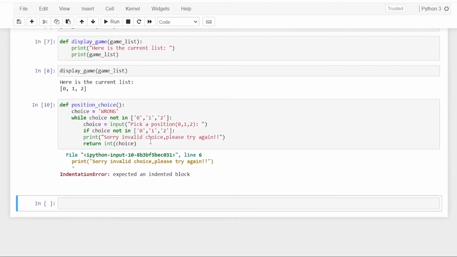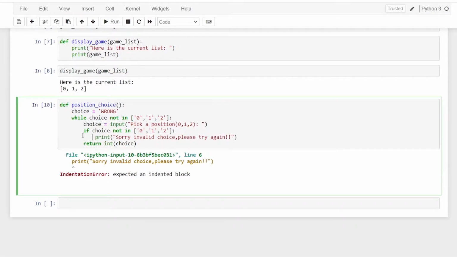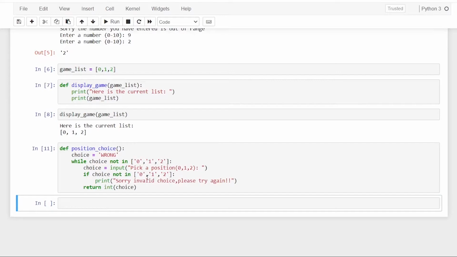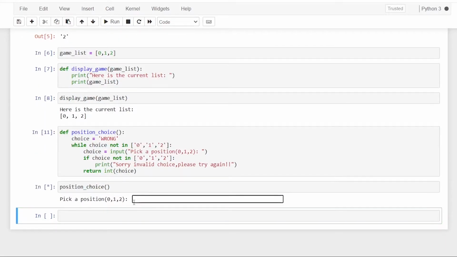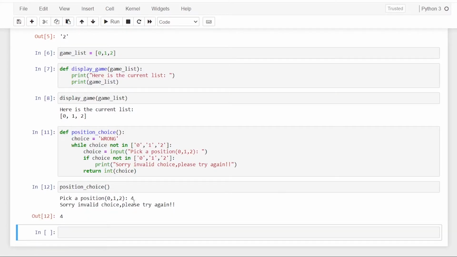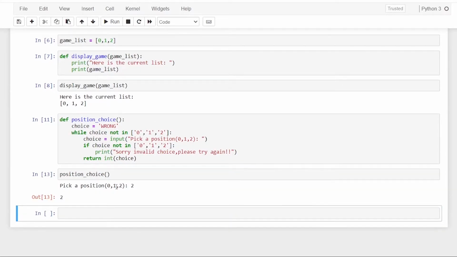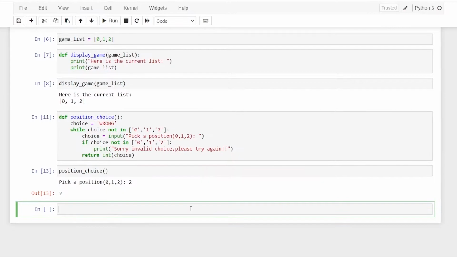Now let's try to print. Now let us call the function position choice. So let us pick a position. Let us say 4. So it will say, sorry, invalid choice, please try again. So now let us say 1, 2. So it's going to pick the number 2. Next, a replacement choice for the user, for a better gameplay experience.